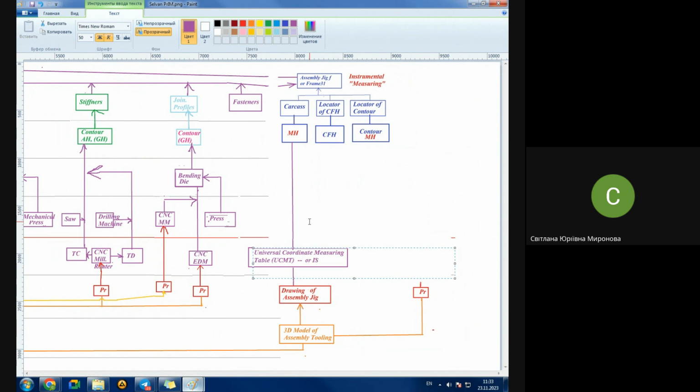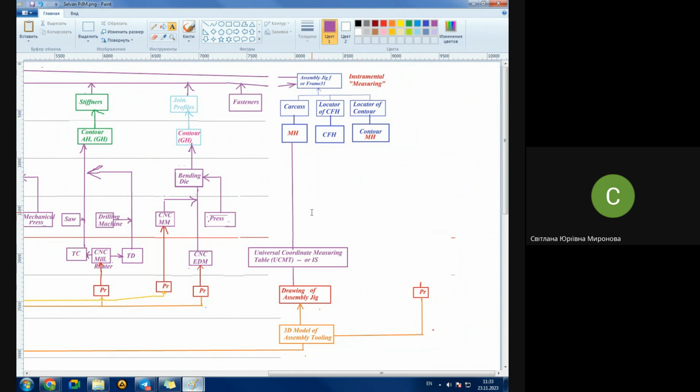No, instrumental stand, it's too complicated device. Universal coordinate measuring table. It has additional engine, it's very big and so on. For such little frame, UCMT, it's enough. So, universal coordinate measuring table, and it's responsible for these mounting holes.